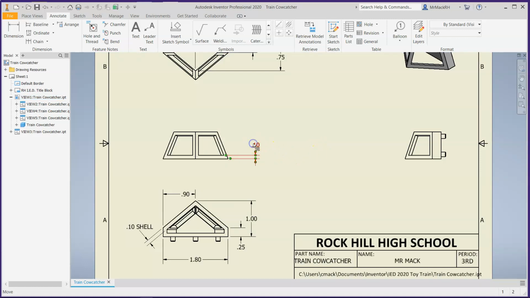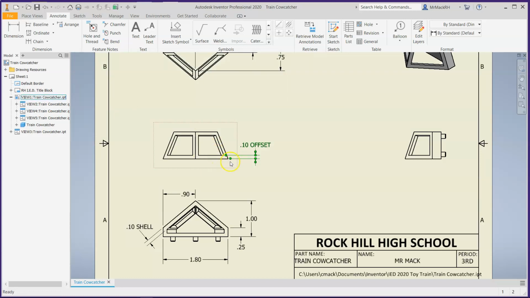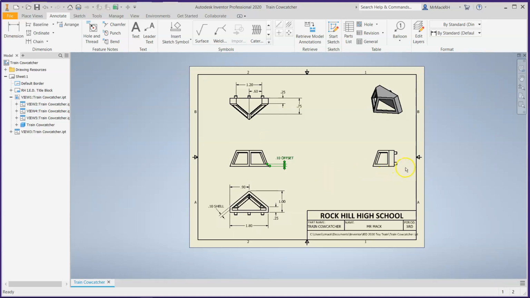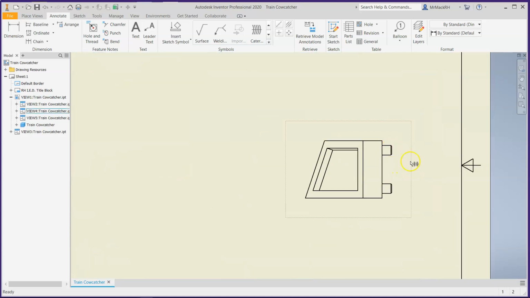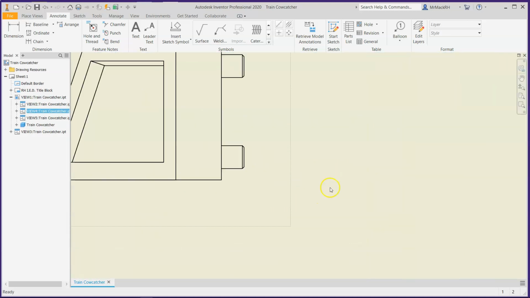So I'm going to type in here offset, because that's the tool that we use to create that window cutout. So I used a shell tool and I used an offset tool. And now over here is where I'm going to slide this over some. I'm going to use my chamfer note here and my thickness here.